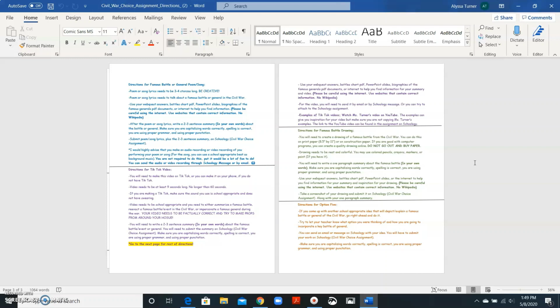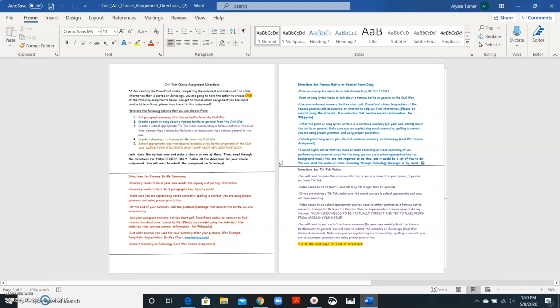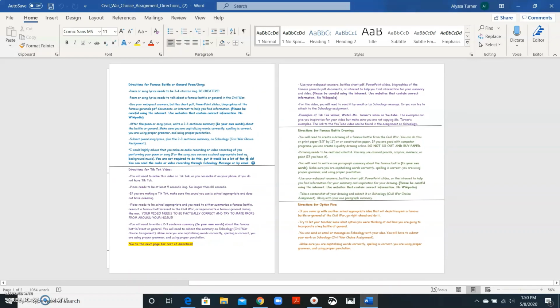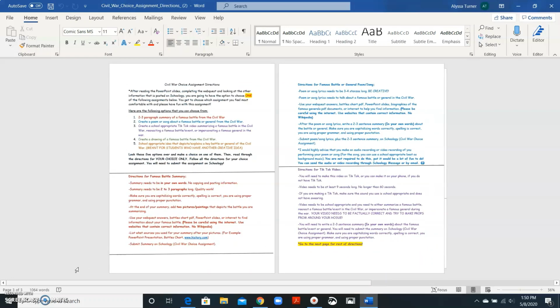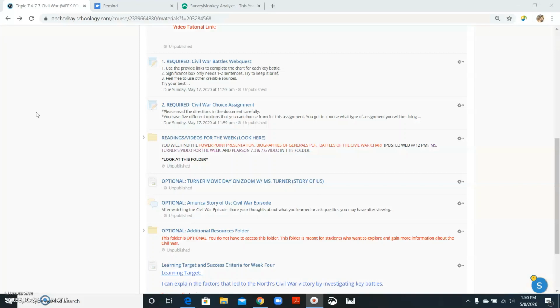For option 5, if you have another idea that you think will depict or explain a famous battle or general, go right ahead and do it. Just try to let me know what you're doing first so I can kind of say, hey, that sounds like a good idea, or that might be okay. So you're only choosing one of these options, and you're only reading the option that you picked, okay? And if you have questions on that assignment, just don't be afraid to ask me, and I'd love to help you.